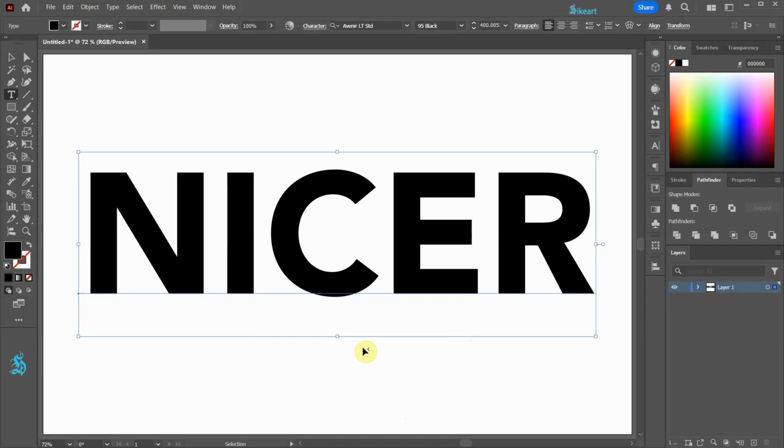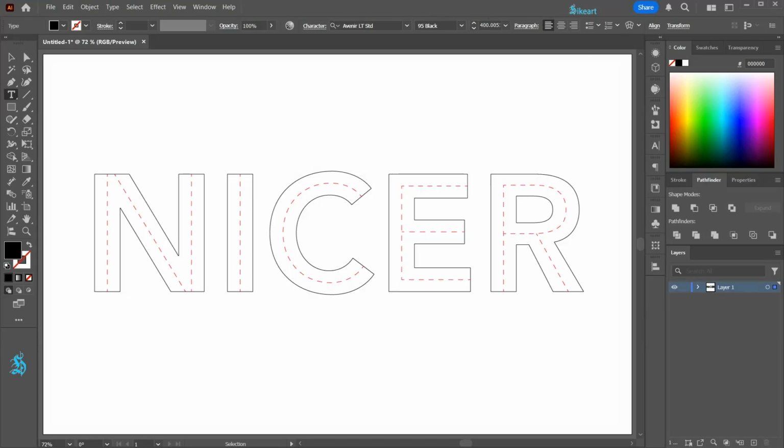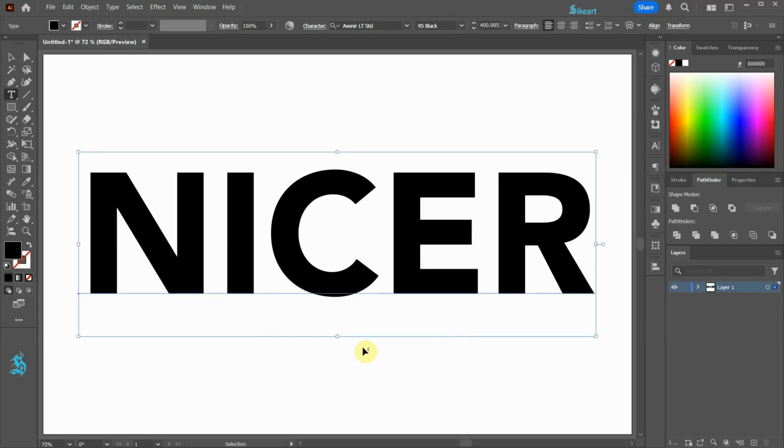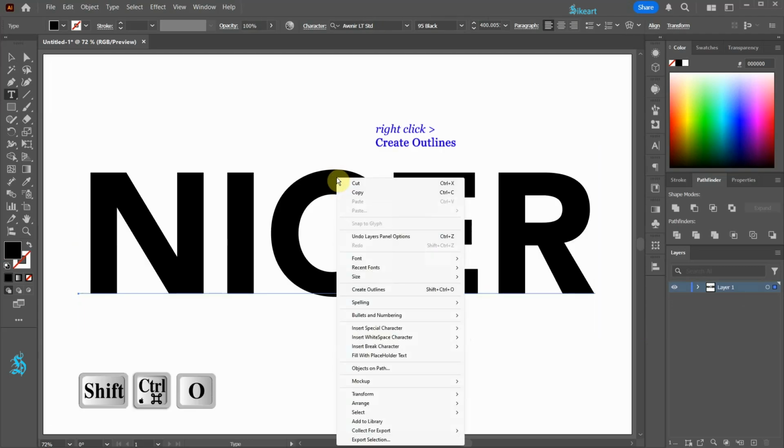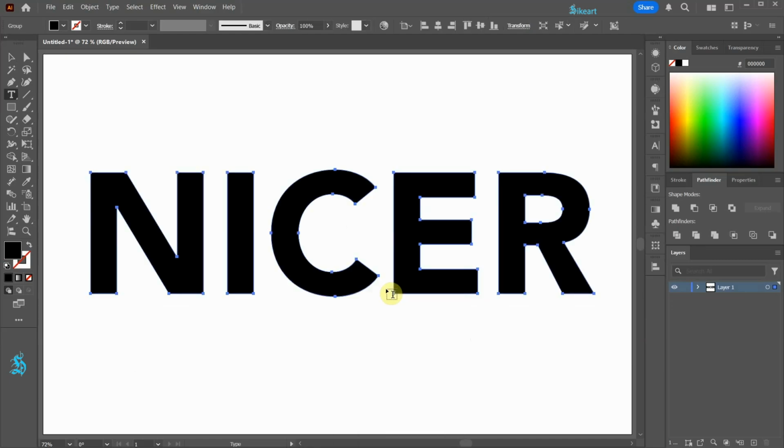Hello, today I'm going to show you how to create a center line for vector fonts. First, select your type, right-click and choose Create Outlines. Let's swap the fill and the stroke.